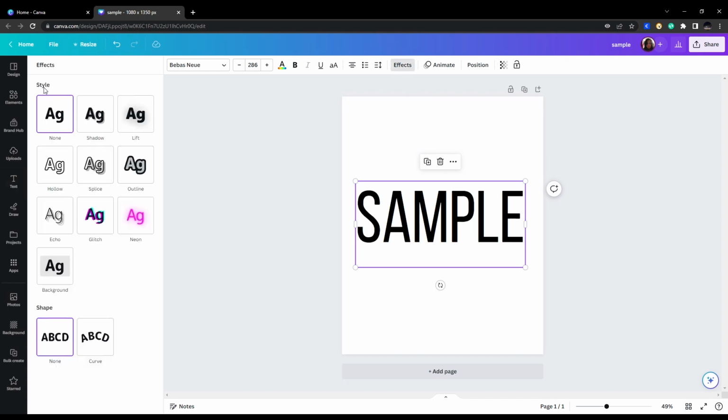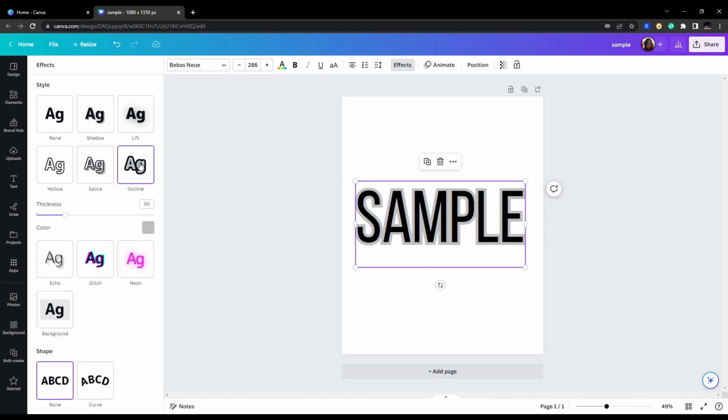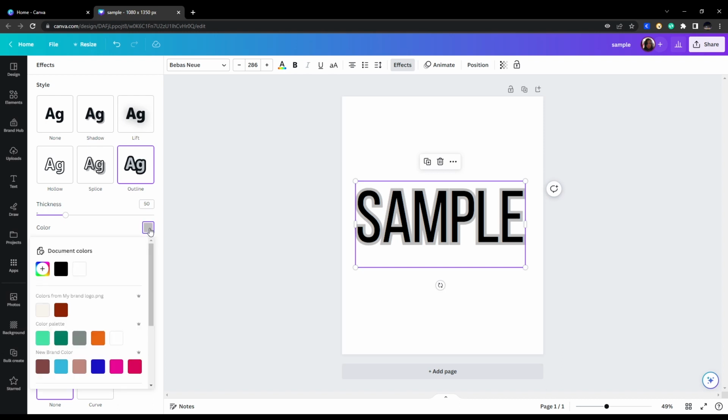All right, so if you want to make an outline for this text, you can click on effects, and right over here under style, you have outline. So let's click on this one. Now you can choose the color of outline you want. So let's click this box over here. Now let's say, for example, we want the outline of this one, like a sky blue outline.